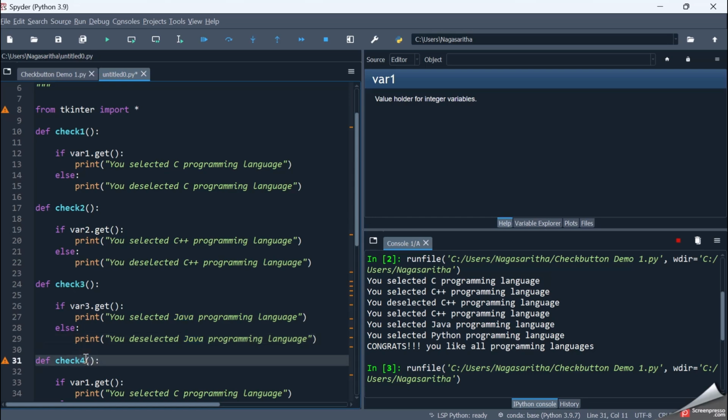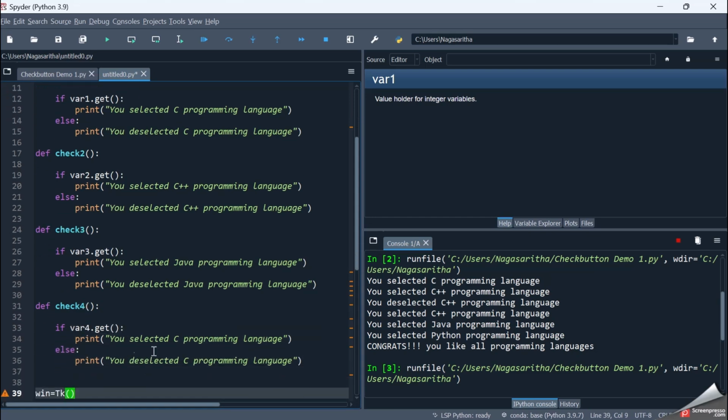Then I'm having check 4. Then it is var4. You selected Python programming language, deselected Python programming language. So we have written the function check 1, check 2, check 3, check 4. So we get you selected C, C++, Java, Python programming languages.